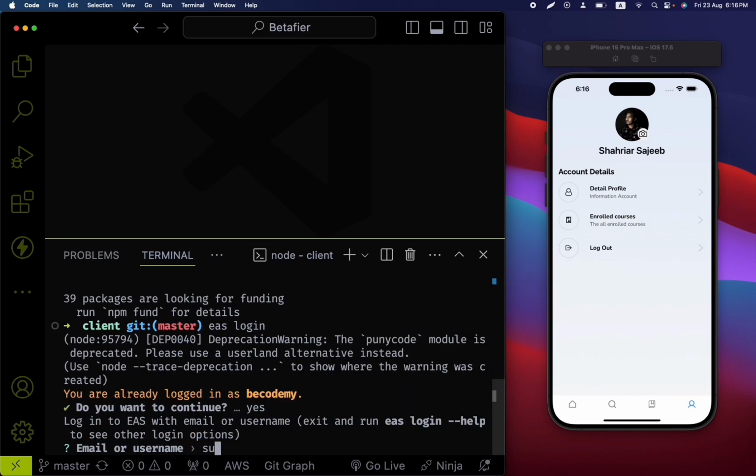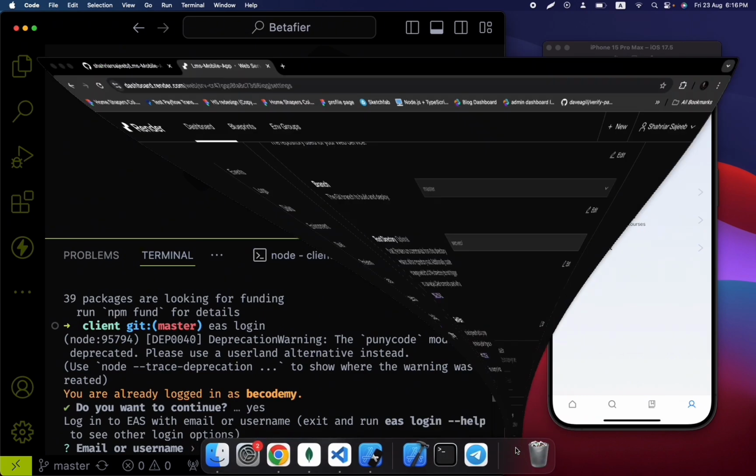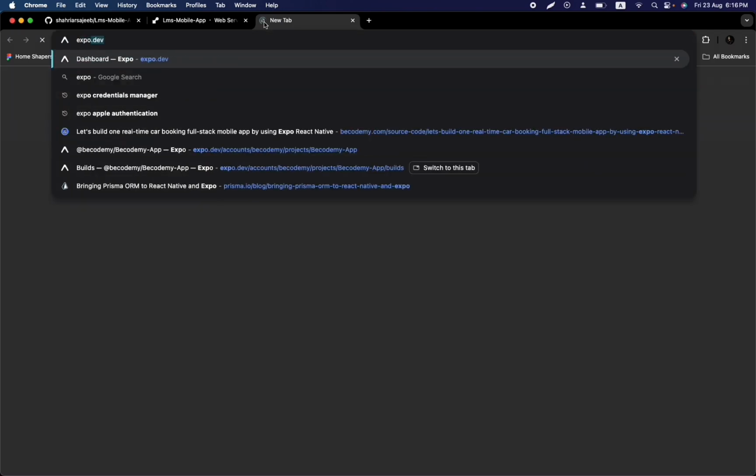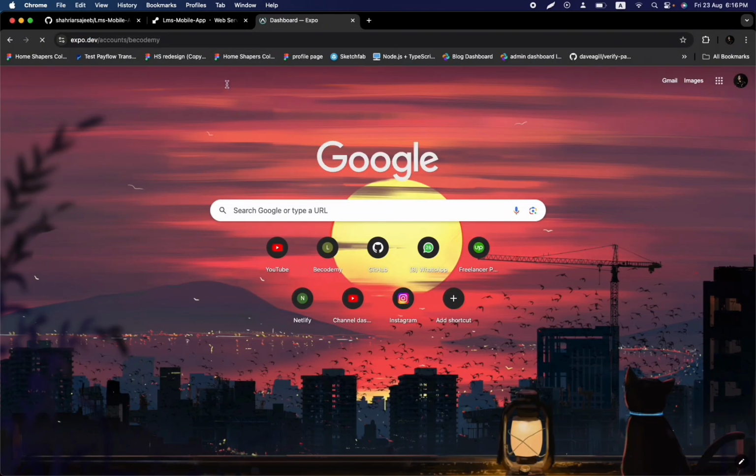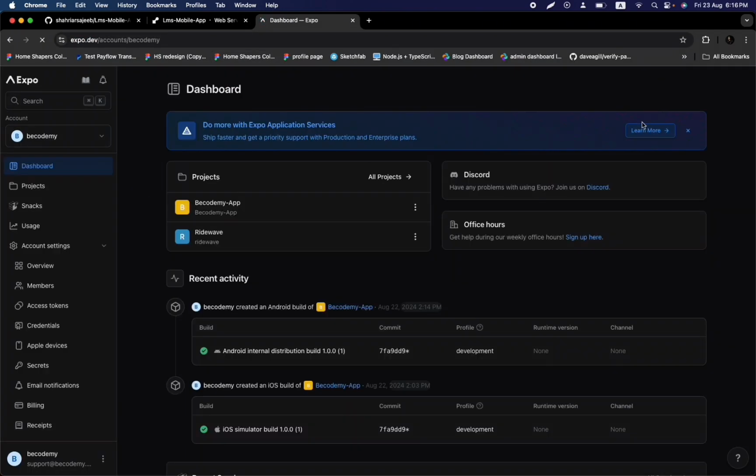Email or username. Just add your Expo account email and username. So how will you get your Expo account email and username? Just go to expo.dev. From here, create an account if you don't have one, and if you have an account, then simply go to your account and just add your account email. Okay, so you have to create an account in Expo.